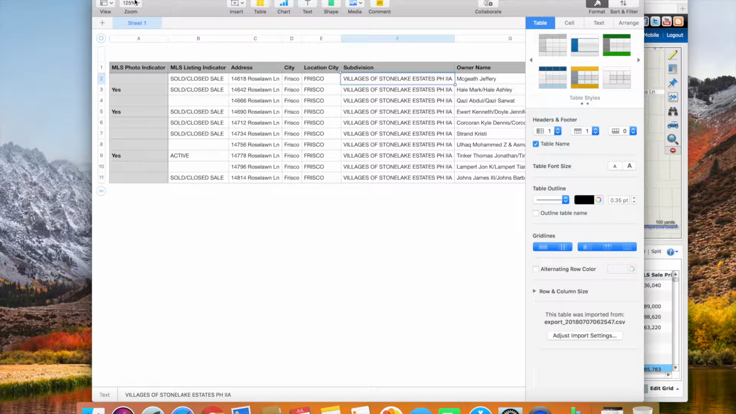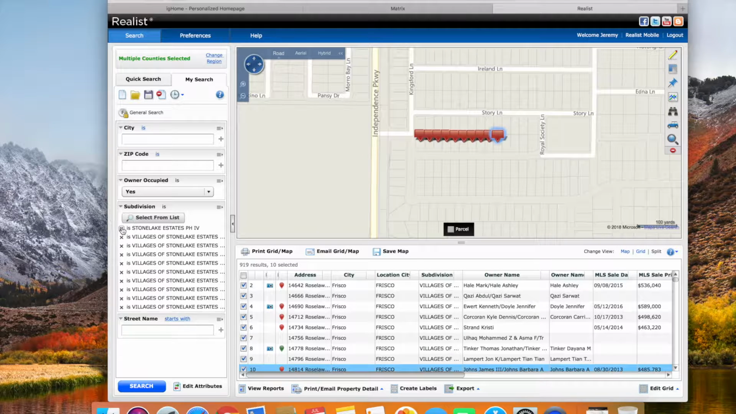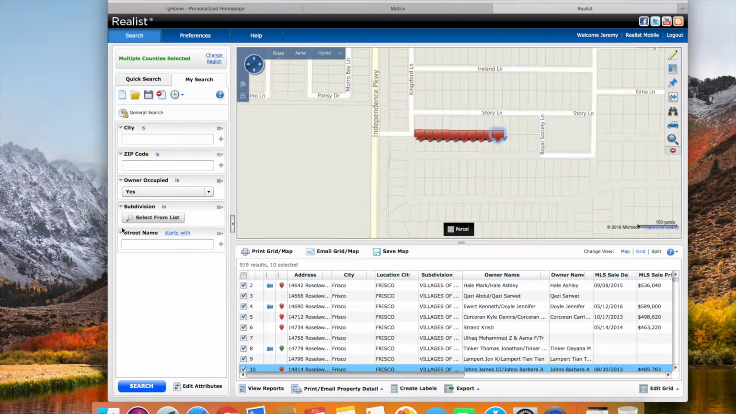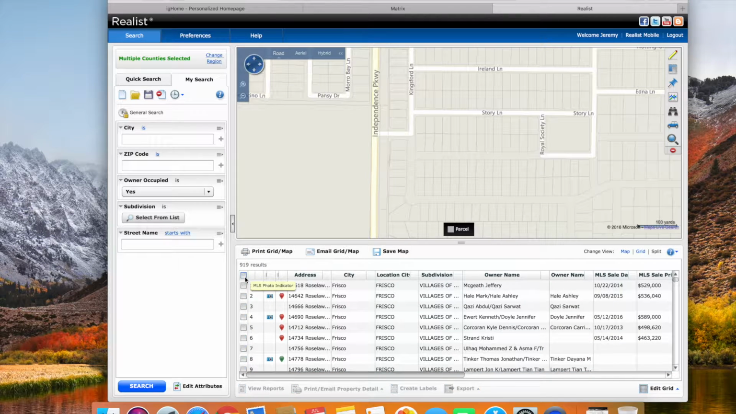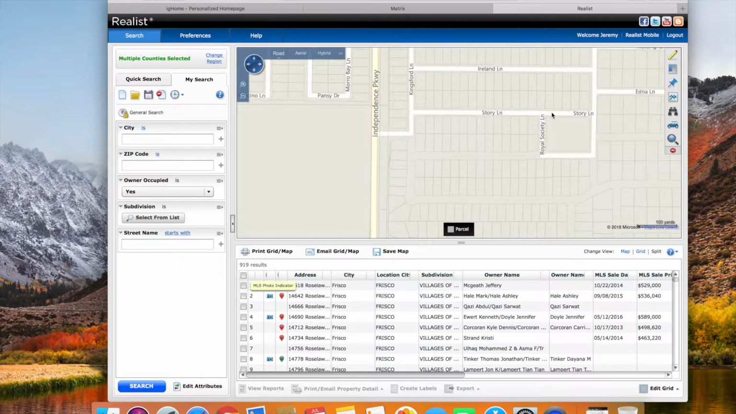Let me go over one other way you can find properties. This was kind of cool. Let's see if I can clear all these. All right, let's see. Oops. Still getting used to the Mac. All right, so here's my zoom out.